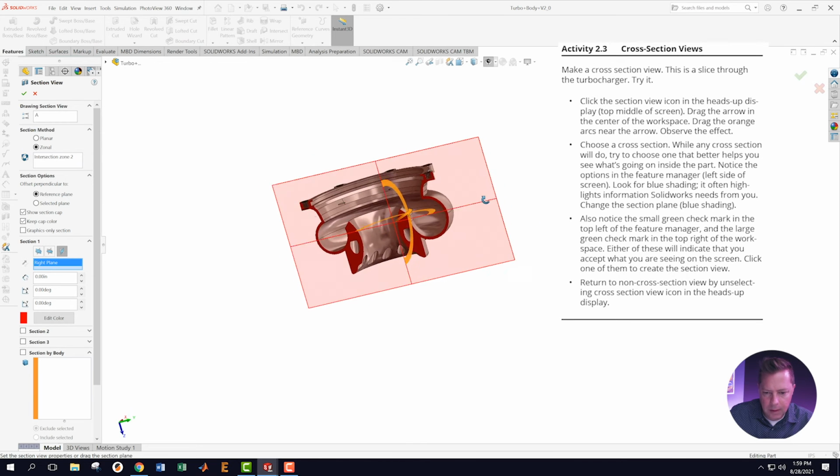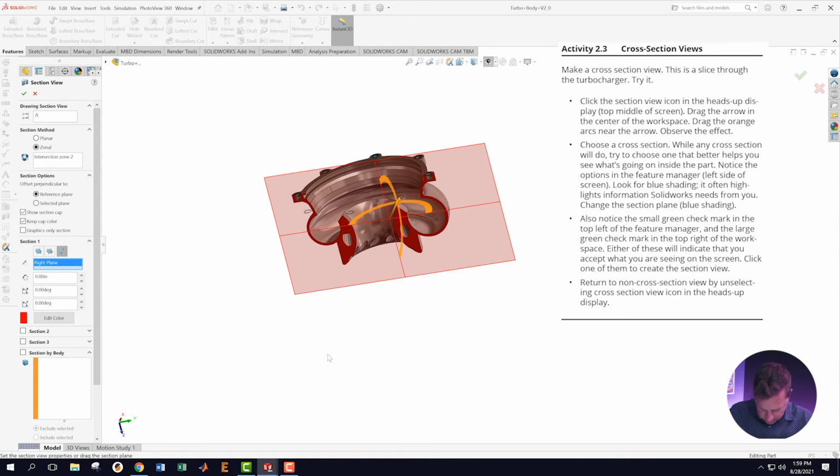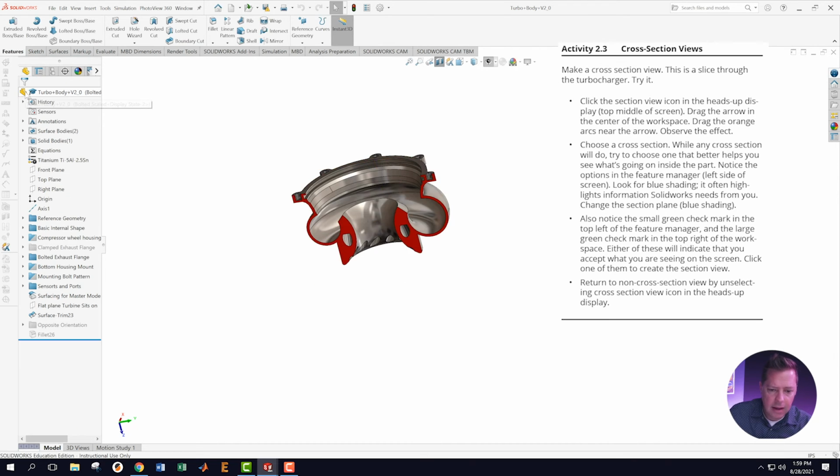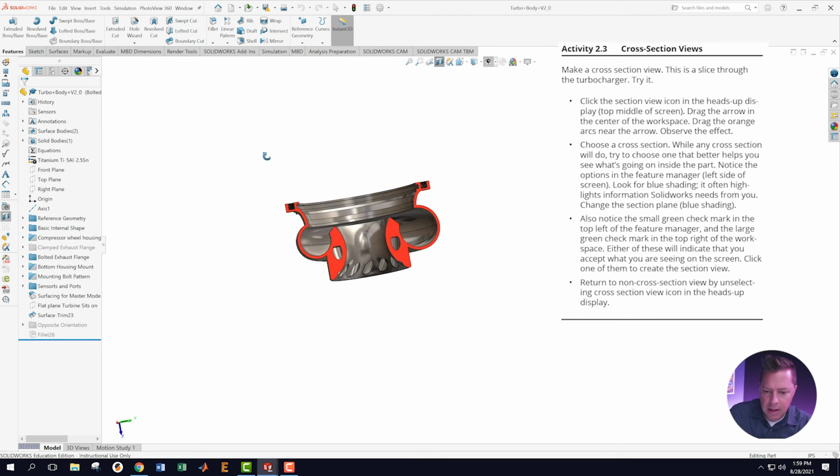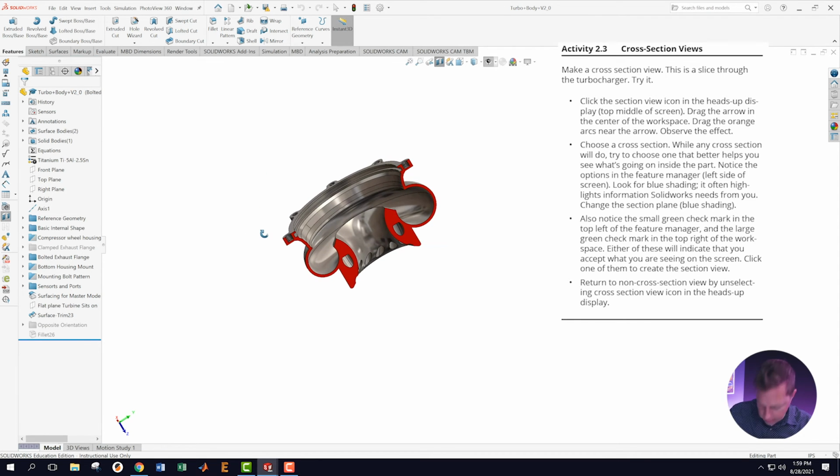Okay. I'm just going to choose one of these. I'm going to choose it like that. You're probably not seeing a red. Oh, by the way, there are some other things we need to know here. We also want to notice that there's this green check mark here in the top corner. This green check mark says, I'm good with that. And then it goes ahead and gives me that entire cross-section view.